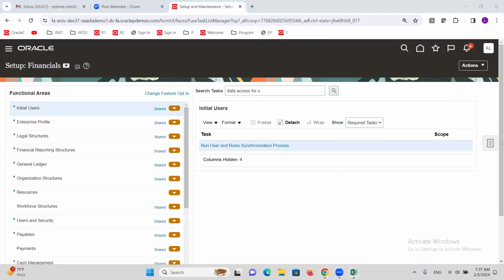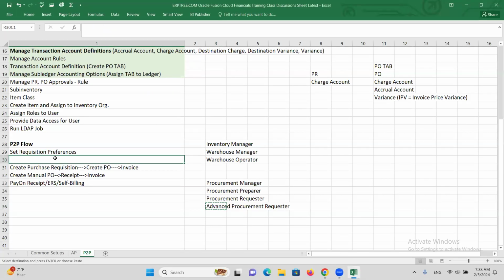Submit it. So once it is synchronized, just we have to set requisition preferences. Requisition preferences means if you are going to create the requisition, what should be the destination for requisition, whether you are going to create the requisition for expenses or inventory, the default, as well as what would be the location. Yeah. So just let's wait for a minute. Once the synchronization is done, we'll be able to perform that.